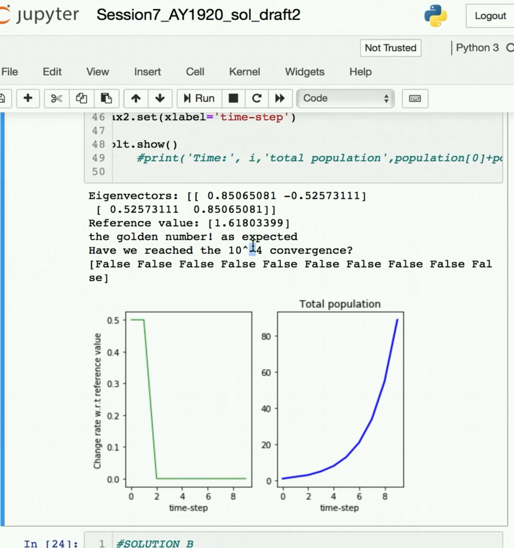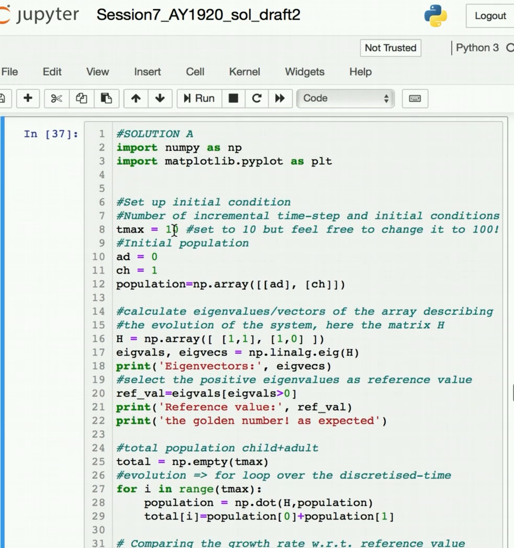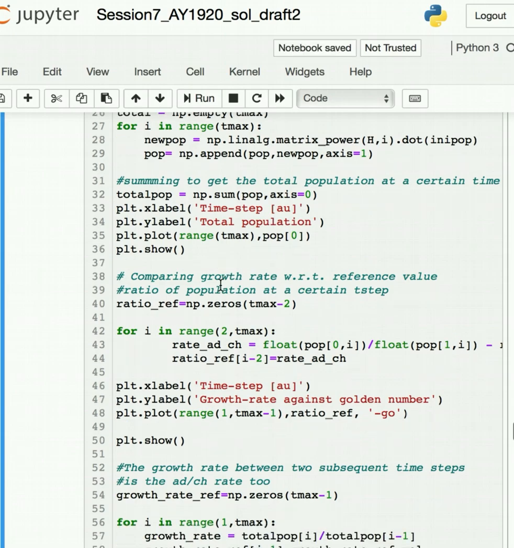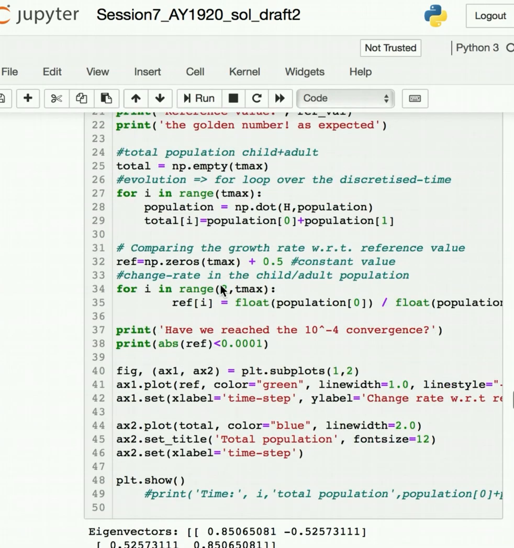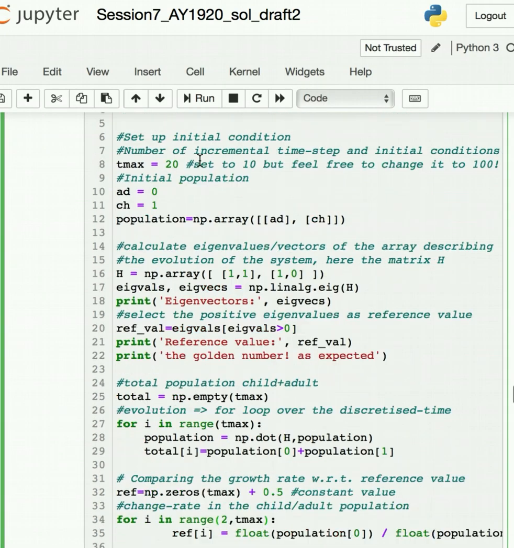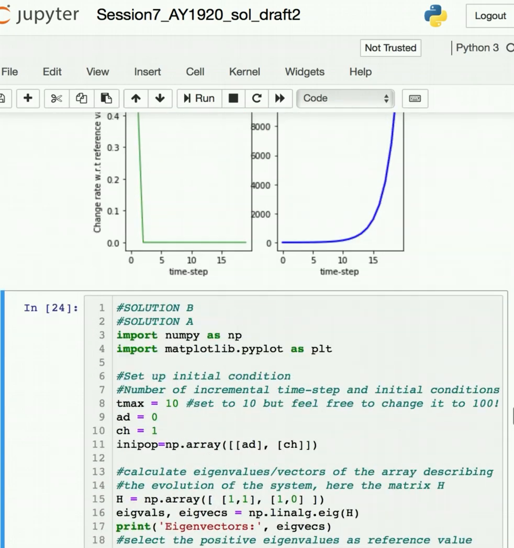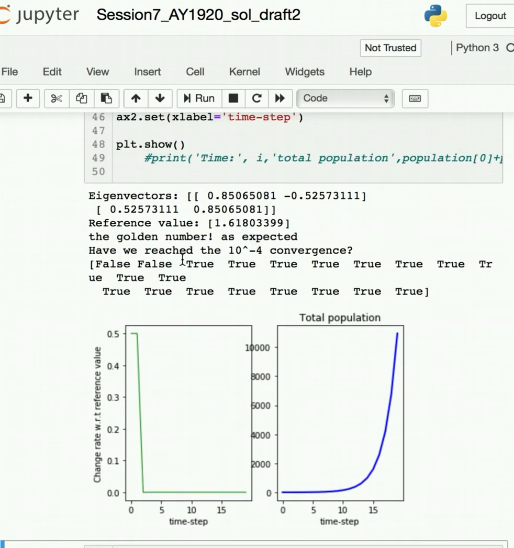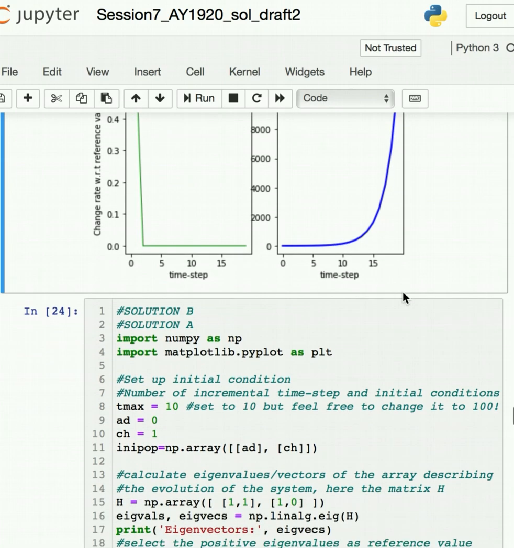But if we want to get a better convergence, what can we do? The simplest thing would be just to increment the number of time steps. Sorry, here. Increment the number of time steps. And here we start to see that many of them are starting to be true. And of course, the population is rapidly changing.